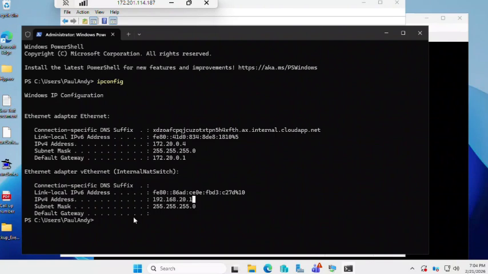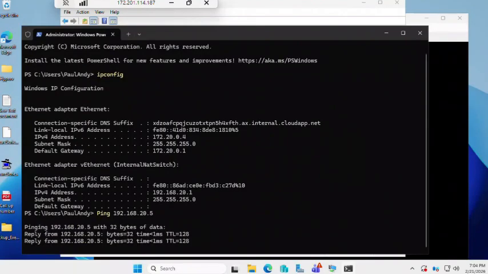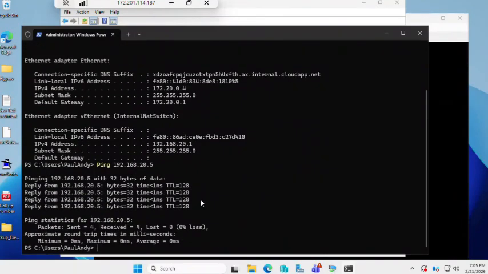If I ping 192.168.20.6, I think 6 and 5 are on. Yeah, 5 is on. You see it's pinging. This is how it should look if your network is pinging, if your machines are pinging one another.